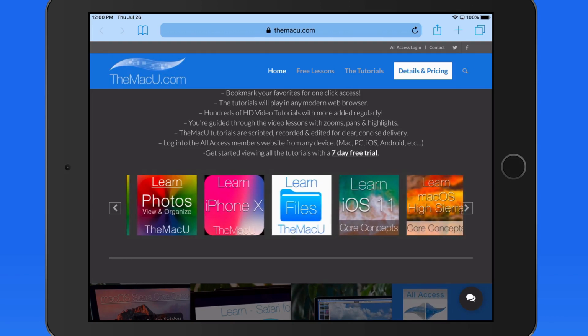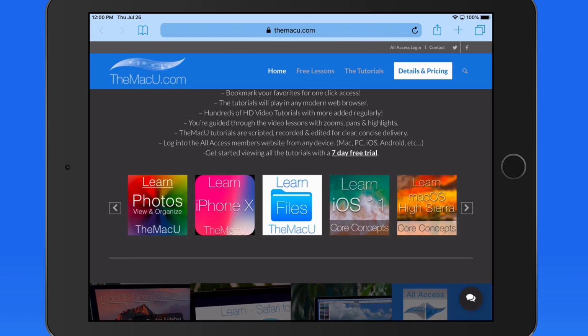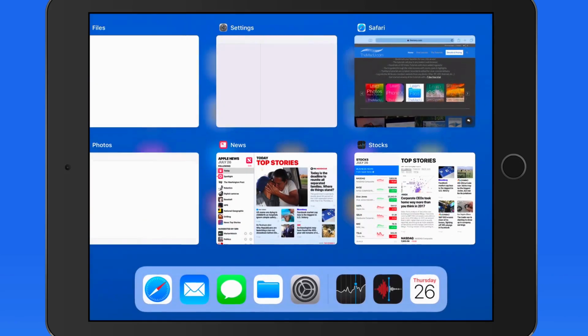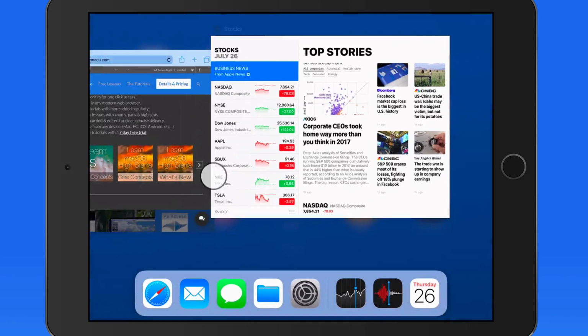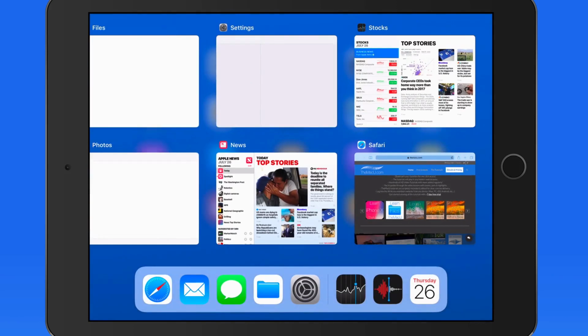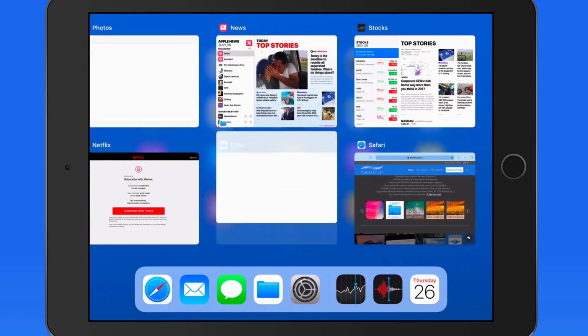To get to the app switcher from within an app, we need to swipe up about halfway up the display, stop, and release. Swipe up on an app here in the app switcher to close it.